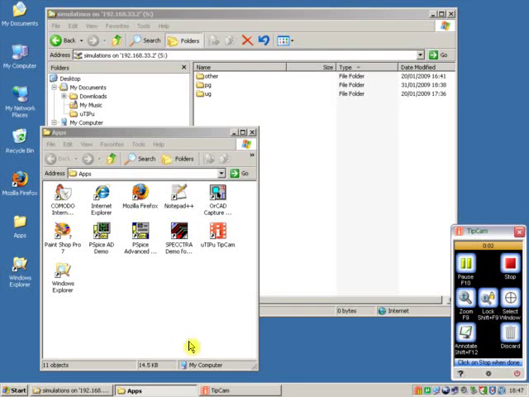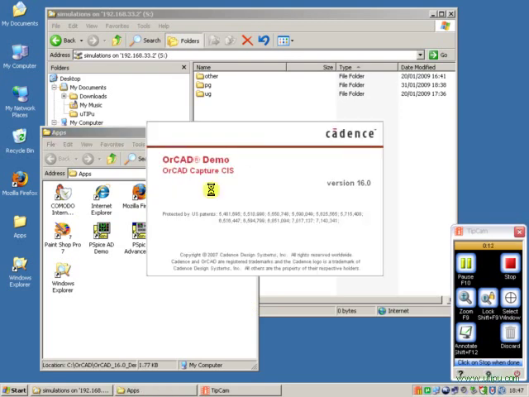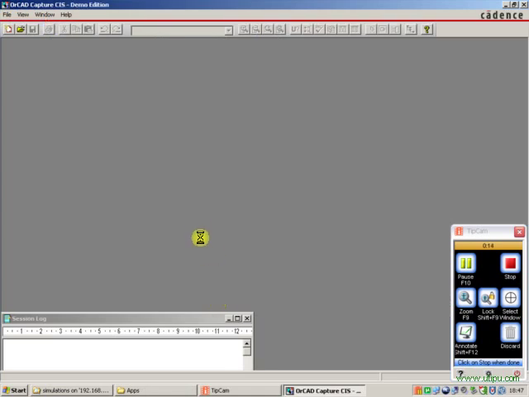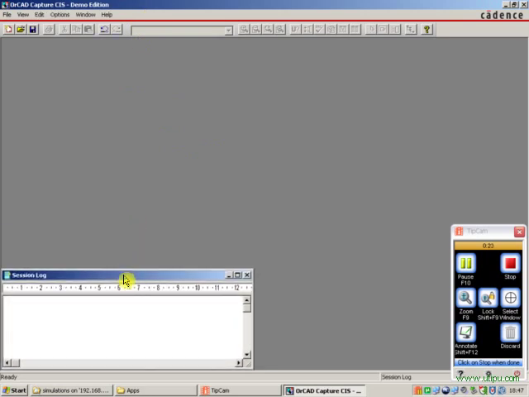We're going to look at a basic simulation using OrCAD and see what we can do. First we need to launch the OrCAD Capture tool. As you can see here, we're just launching it. I'm using version 16, which is the most modern demo. When we've got OrCAD Capture started, we've got the capture window, and down here we have something called the session log.